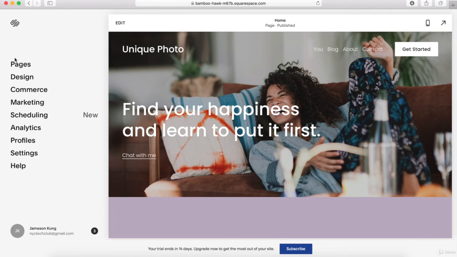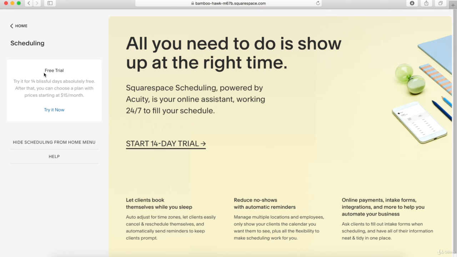So now we've covered the first four right here, and scheduling is a new thing with the Squarespace website. So if we click in here, you can see right here that this is a new service that Squarespace offers where you can interact with your clients to remind them or remind yourself. You can have online payments and intake forms and integrate a lot of things with your business to really manage your website and your business. So this is something that I don't use, but I guess you can get a 14-day free trial with this. So you can try it out if you want, but this is just a new thing that Squarespace does offer.